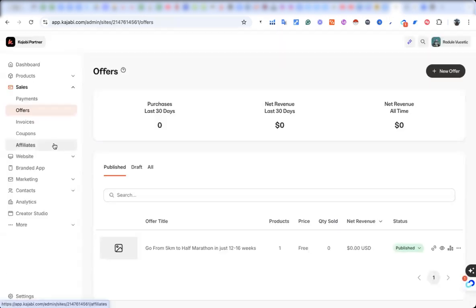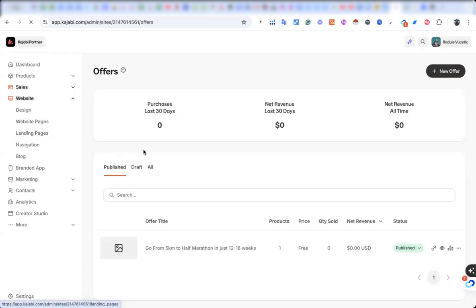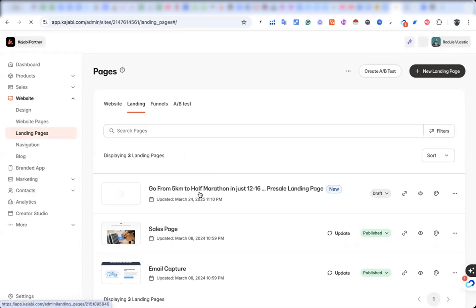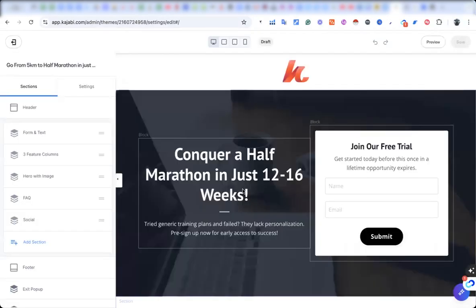So not only has Kajabi already built our offer page, it also built our landing page. Let me show you here. You go on websites and you go on landing pages. And here, as you can see, it's already in draft: Go from 5K to half marathon in just 12 to 16 weeks. This is the pre-sale landing page. We will open this. As you can see, you don't need to be tech savvy or have knowledge and experience creating even sales copy. Kajabi can do everything for you.